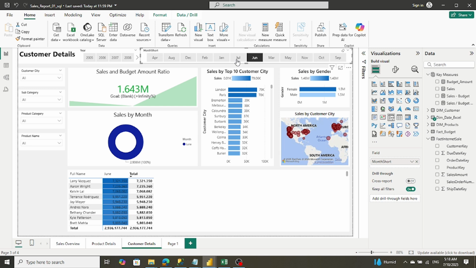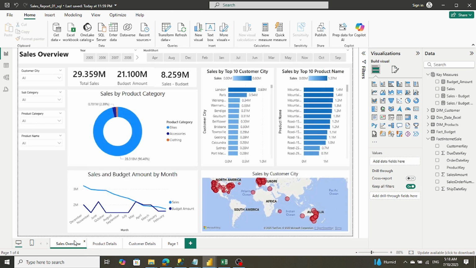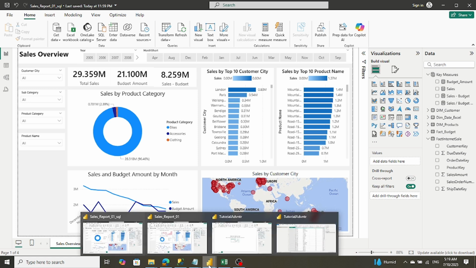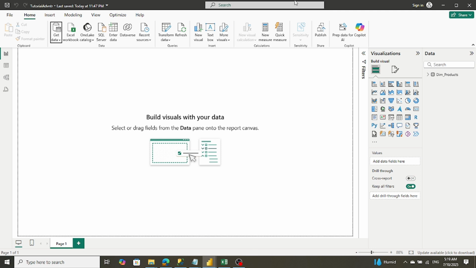Now let's start working on our report so that we can create a dashboard just like that, and this video will show how to do that. So basically this is our blank dashboard now. First step is our data. First we have to get the data.